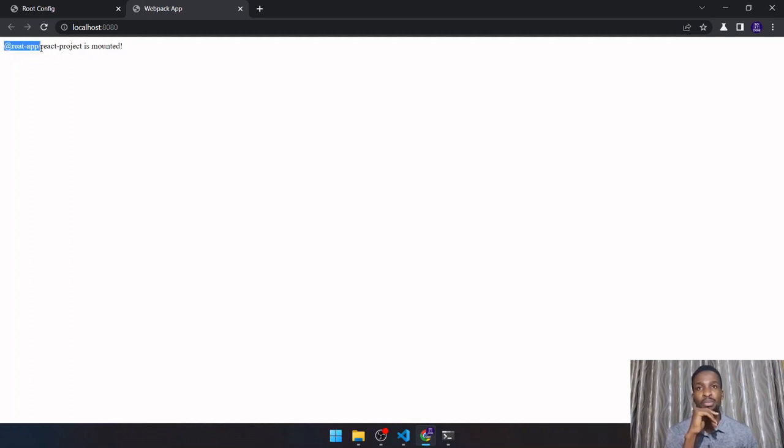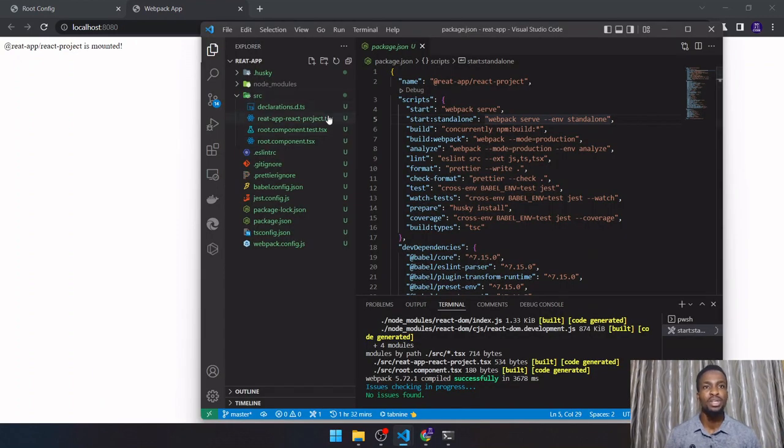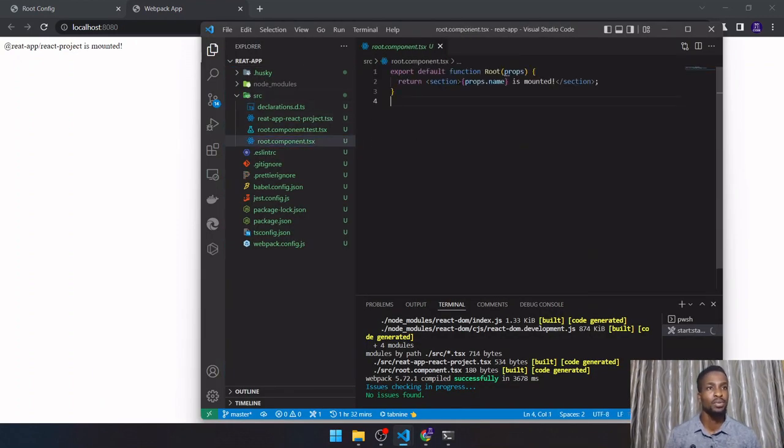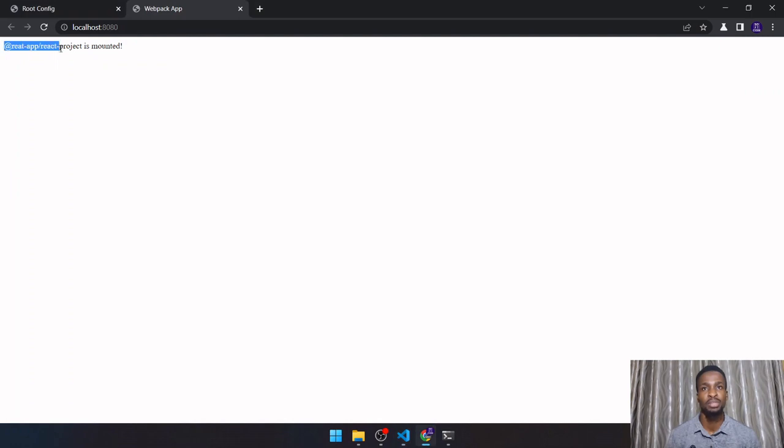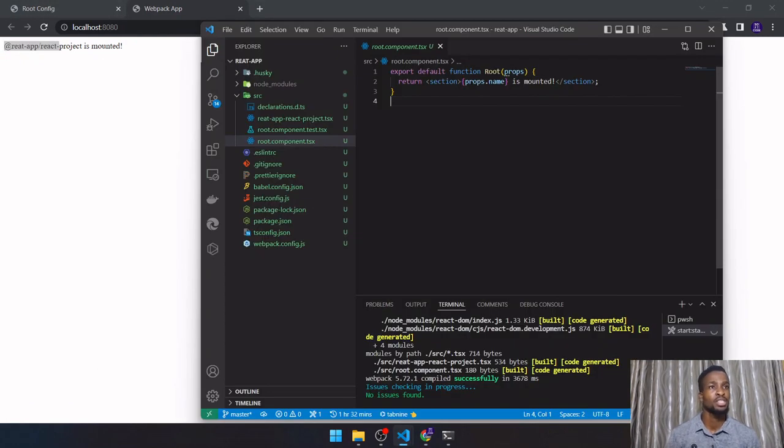So remember, this is the name of our organization, and this is the name of the project while we were actually setting up the application on the CLI. So obviously, like we all know, this is coming from here, and the name is being passed as a prop to this particular place. So we have the name prop is mounted, and that's basically what we have here.